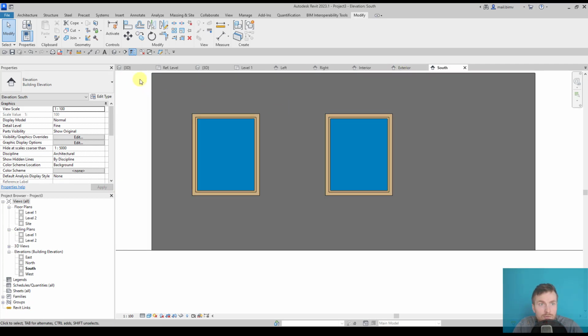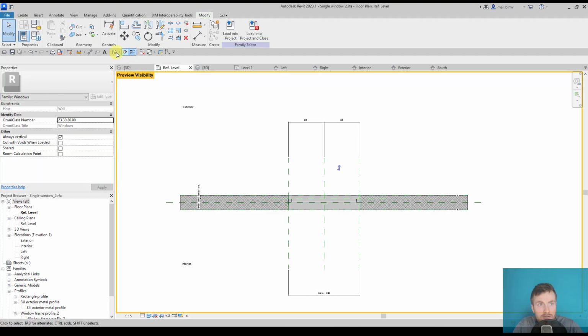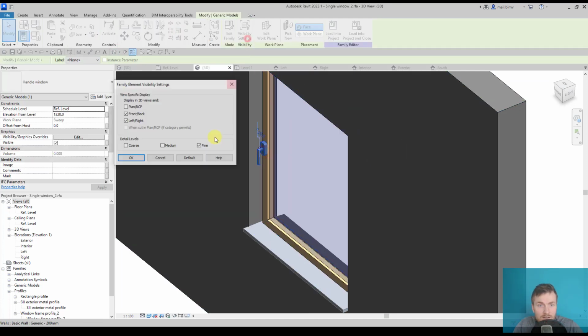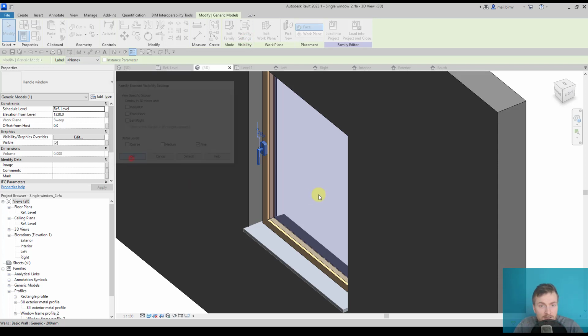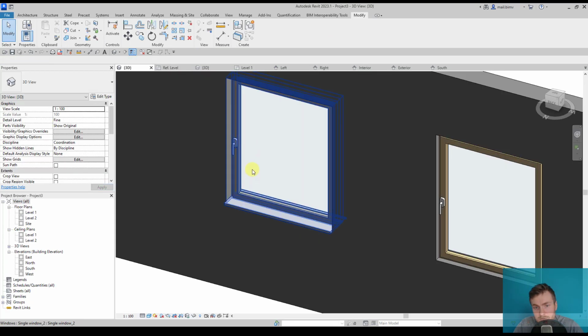The same, usually such small details like handles are unchecked in all the views, and they are only visible in a 3D view at a fine level, because let's be honest, we don't need them that much to show on standard documentation.